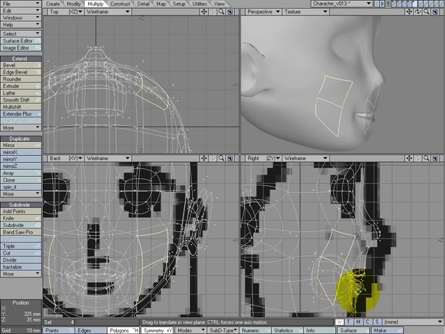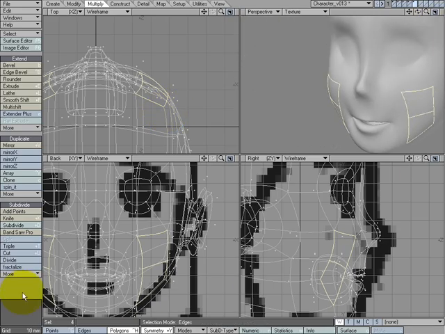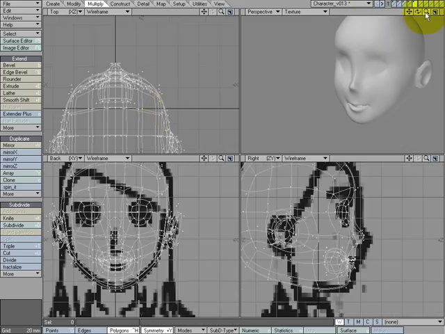So all I need to do really is Control T, drag, and pull these cheeks out a little more, just to fatten it up. Puffs out, gives a bit more fleshy feel to the face. That's a bit better.